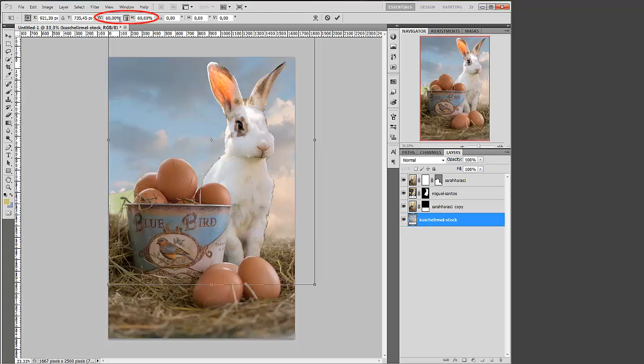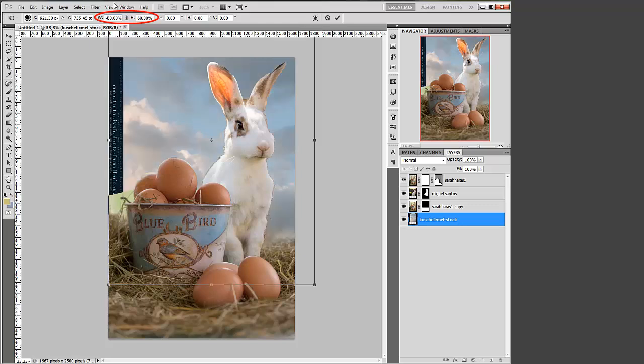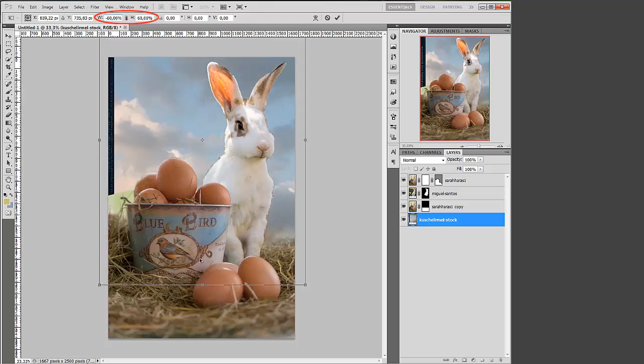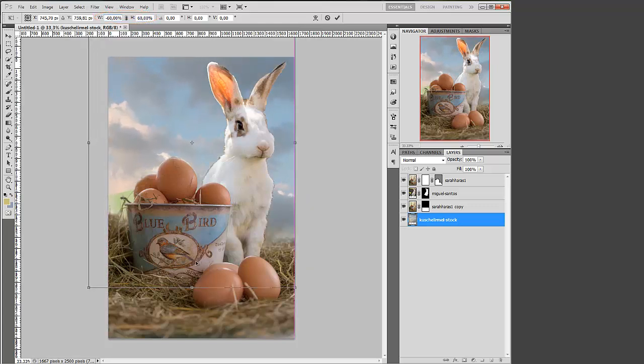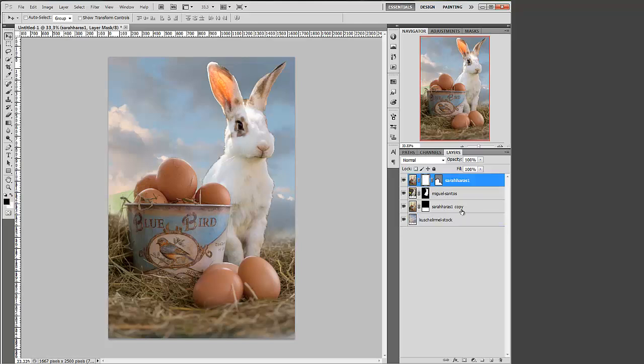And now I see that I would like to flip it, so I unlink the layer and put a minus in front of the width, which will just flip it horizontally. Now this is composition wise better, I think. It has the clouds to the left and the bunny in front of the sky part.